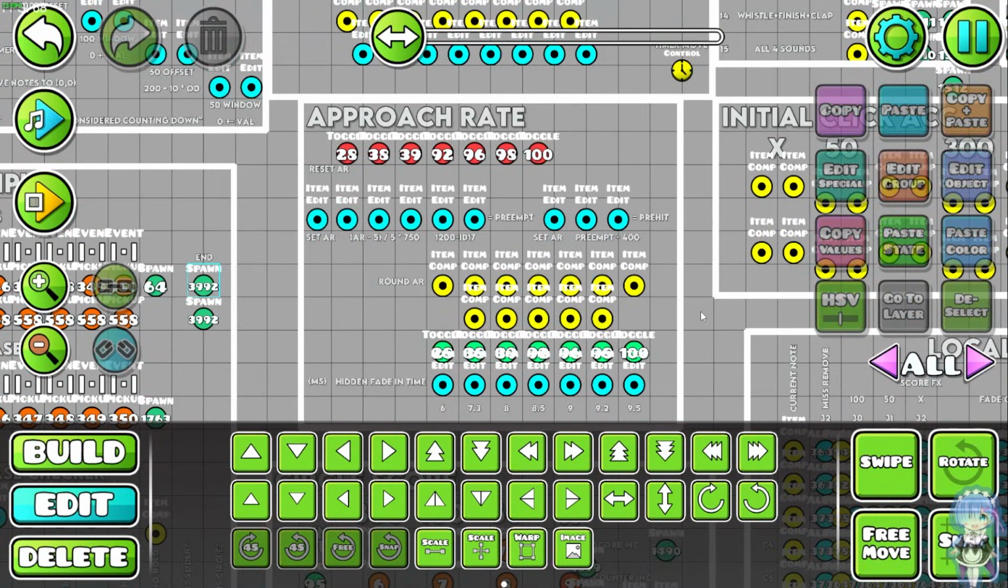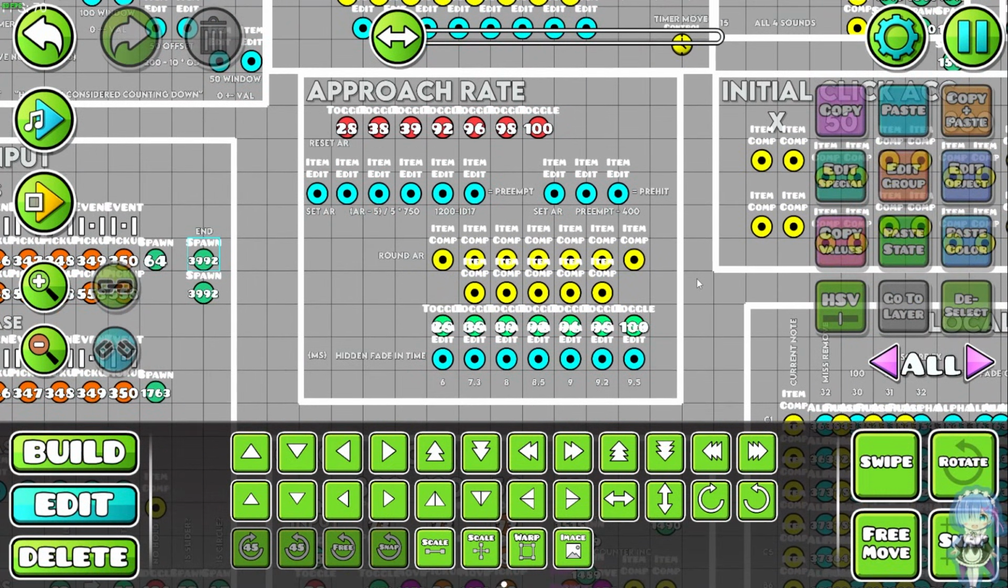Now for the most controversial part, the approach rate. When building this, one, I didn't really understand how approach rate worked. I'm like, I don't know, I'm 500k at osu, so I'm not good.